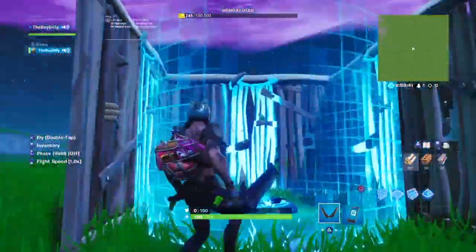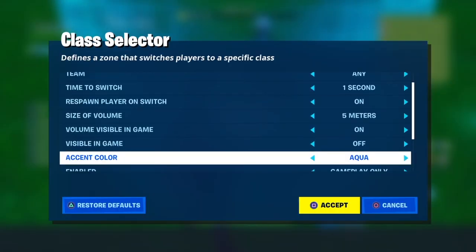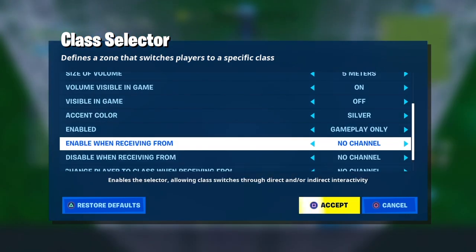So you can go ahead and step into it, and you become the soldier. Accent color: you can change the color of that volume, they call it. I would say it's like a hologram kind of thing. Enable: this is going to be enabling and disabling.